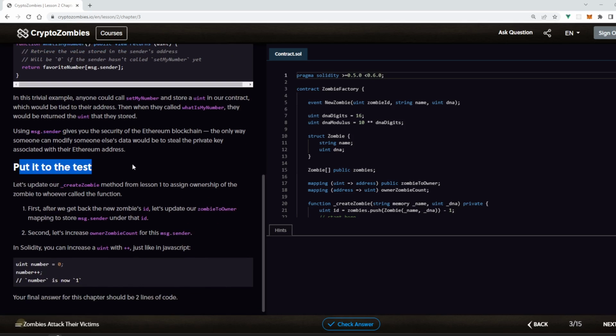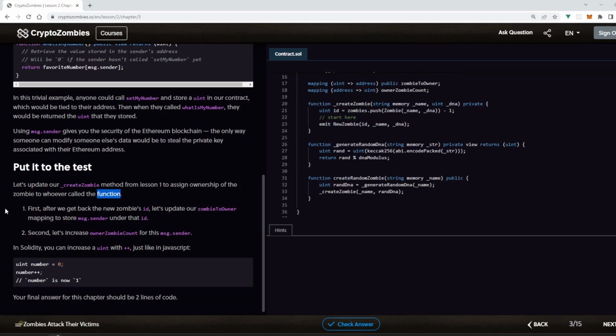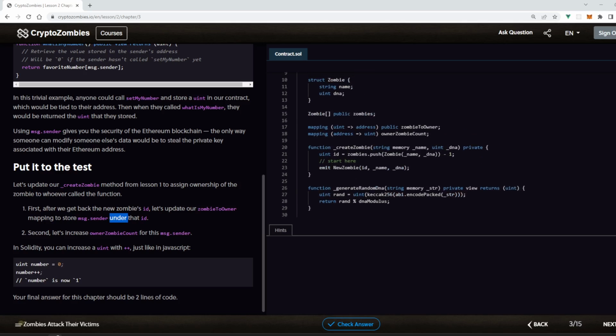So let's put it to the test. Let's update our _createZombie method from lesson 1 to assign ownership of the zombie to whoever called the function. First, after we get back the new zombie ID, let's update the zombieToOwner mapping to store message.sender under the ID. So there it is.